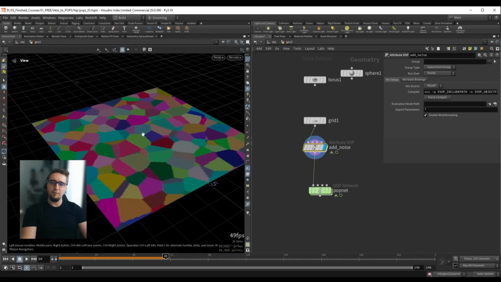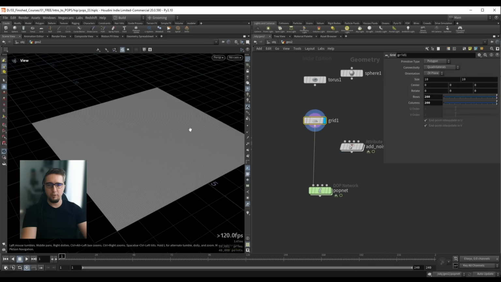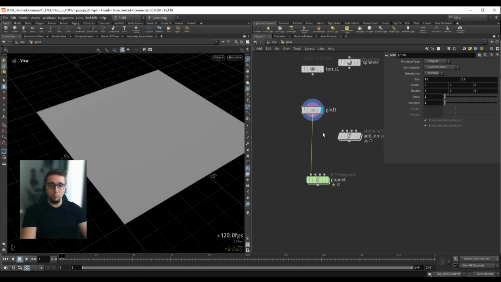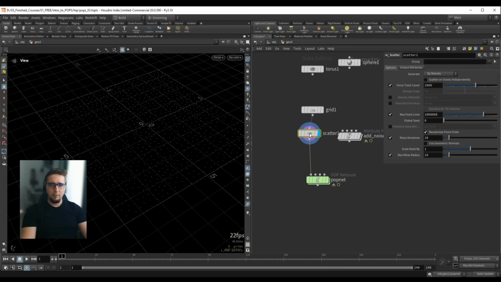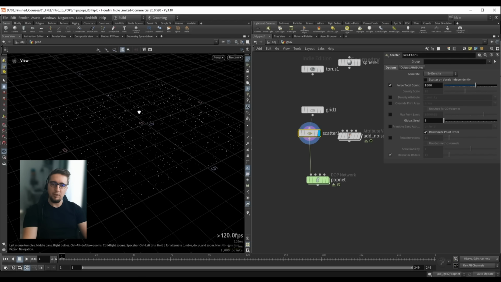In this case, it's better if we simply scatter our own points and feed those points into the popnet. So I will disconnect this attribute VOP here. Let's go back to our grid, and say that we have really low poly geometry. Let's use 2 by 2, so it's just one polygon. If we do our own scatter, let's drop a scatter here. Let's disable relax iterations, leave the total count as it is, and disable the max point limit. Now we can use these points directly in our popnet.